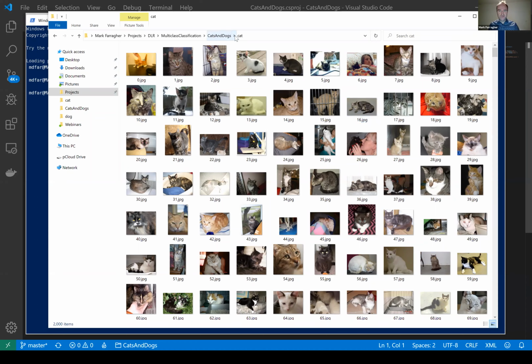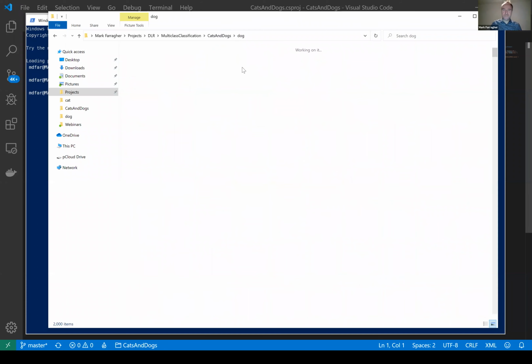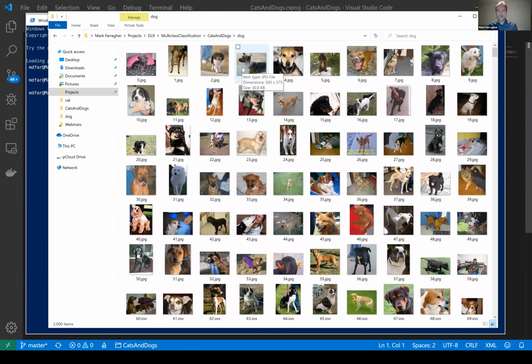I'll show you the dogs as well, right here. So here are the dogs. Again, all kinds of orientations. We have portrait images, landscape images. We have dogs outside, dogs inside. We have all kinds of different colors. Sometimes the dog is facing away from the camera, sometimes the dog is looking at the camera. We have angry dogs, happy dogs. So it's one big mess, basically.